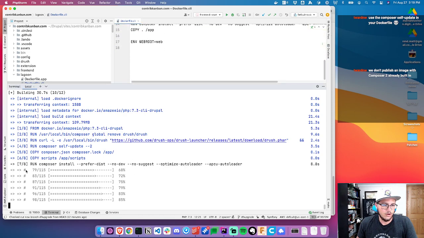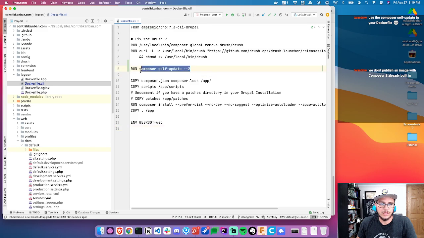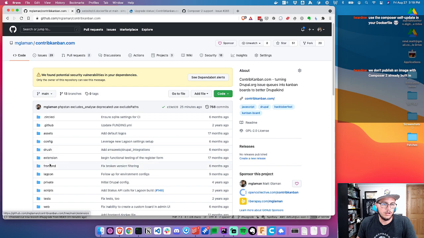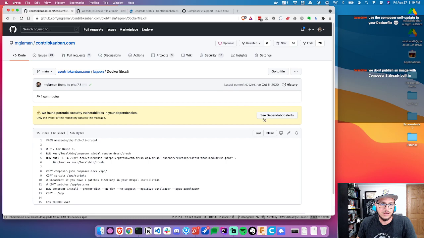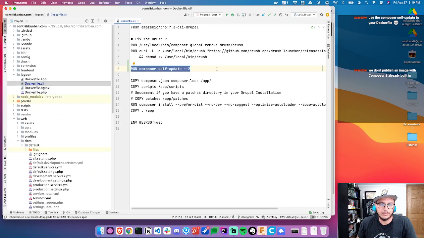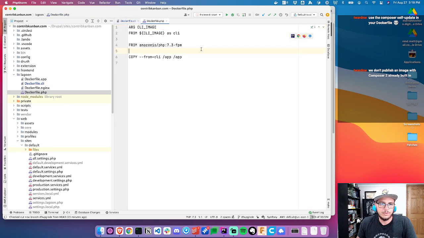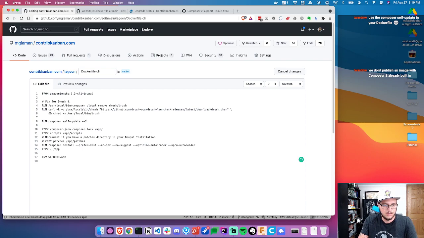All right, so I'll wait for, oh, that's nice. This is installing much faster now. Let's go to Lagoon, Dockerfile CLI. Let's edit. I'm going to just pop this into a branch real quick that I can come back to, because the Nginx comes from CLI, and so does PHP. So let's go ahead and run it there.